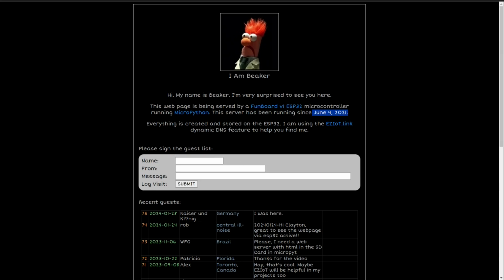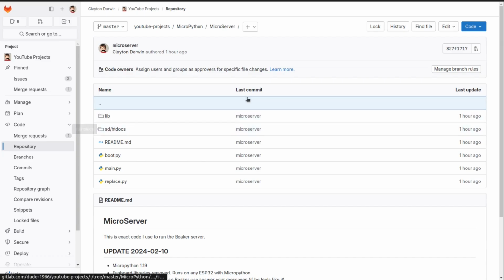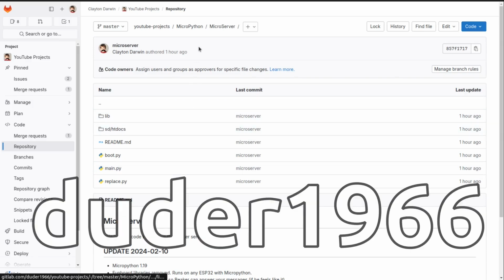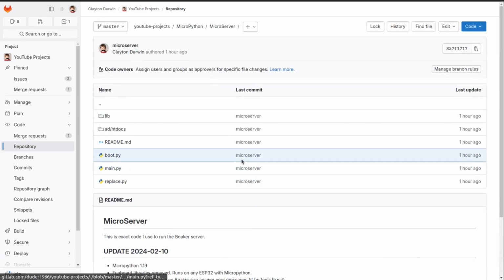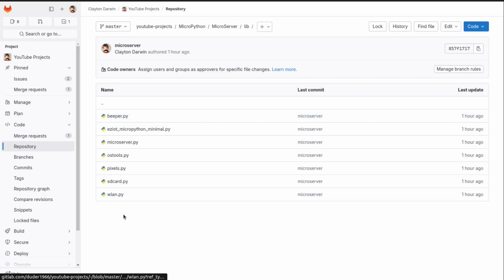But another big thing that I did, and it's all on GitLab here on my YouTube projects under microserver, but I removed all the Fundboard libraries. So I'm still using a Fundboard, but I just went back to straight MicroPython libraries. So everything you need is right in there. There's the Wi-Fi, the SD card, NeoPixels, all that different stuff, and then this is the actual microserver software.